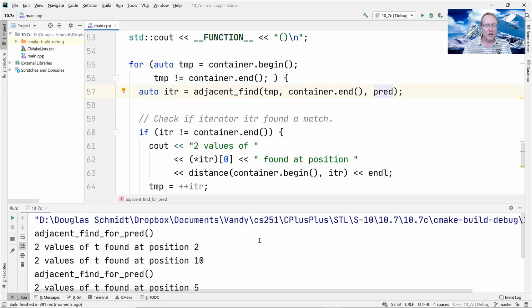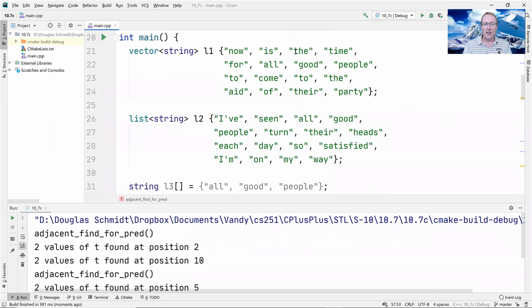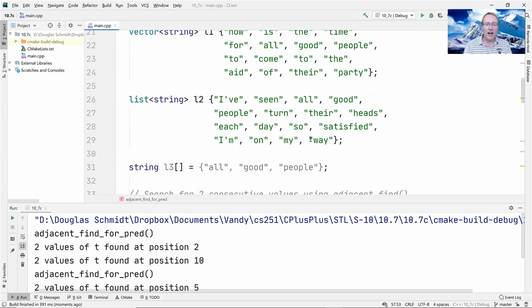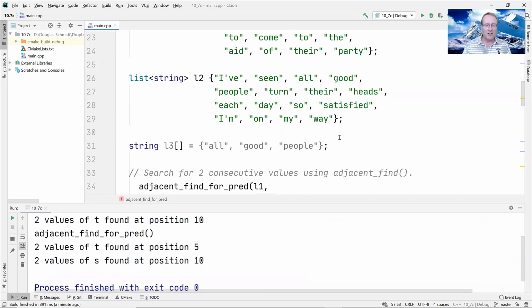We find that we're going to find two values of t at position 2, and that's the same thing we found before. That's the time. And then we also find two values of t at position 10, and that's to the. And then down here in list of strings L2, we find that there's also two adjacent values. You can see that t turns up in position 5 with turn there, and we find s in so satisfied. So it could be like an alliteration finder, I guess. But basically what this is doing is finding matches that are adjacent to each other.